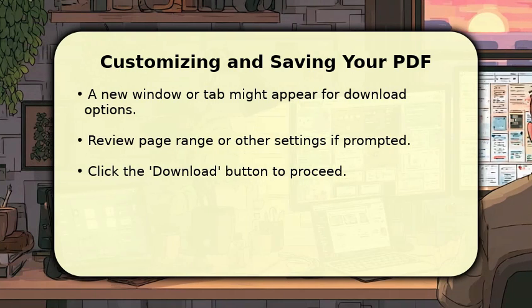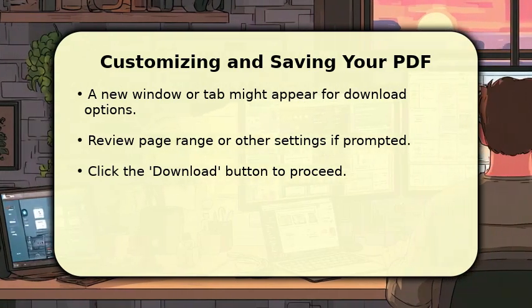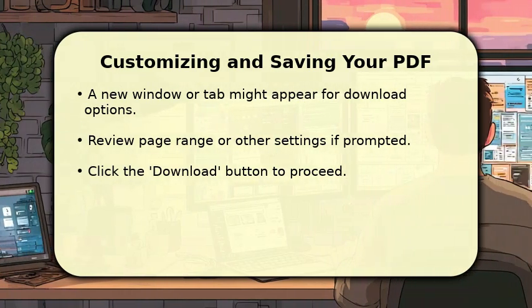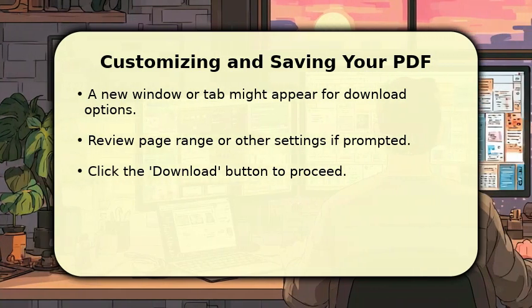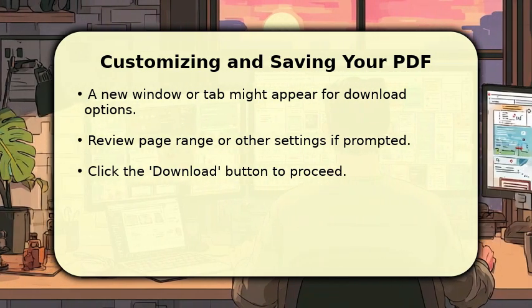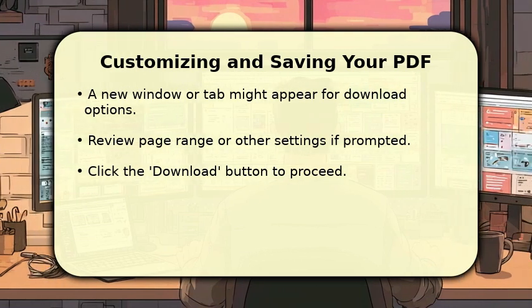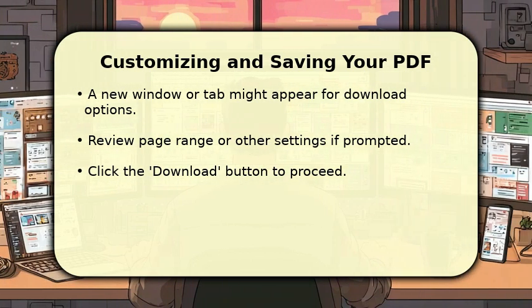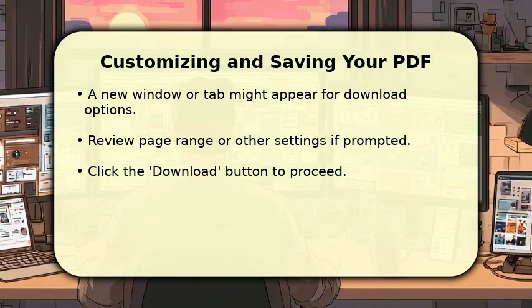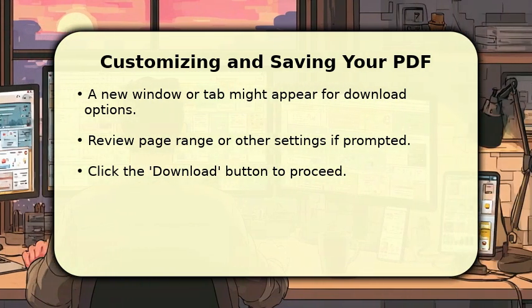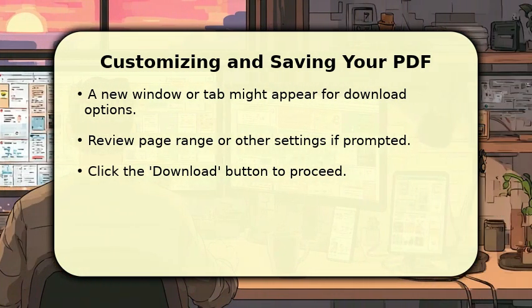After selecting the PDF option, a new window or tab might pop up, giving you a chance to review a few final settings. For example, you might be able to select specific page ranges to include or adjust other export preferences if available. Once you are satisfied with these choices, simply click the Download button to finalize the process.